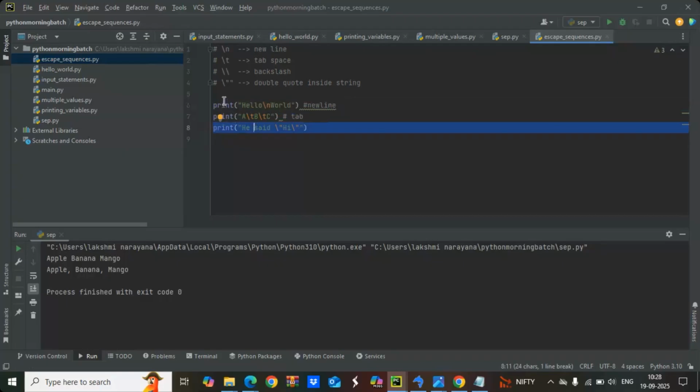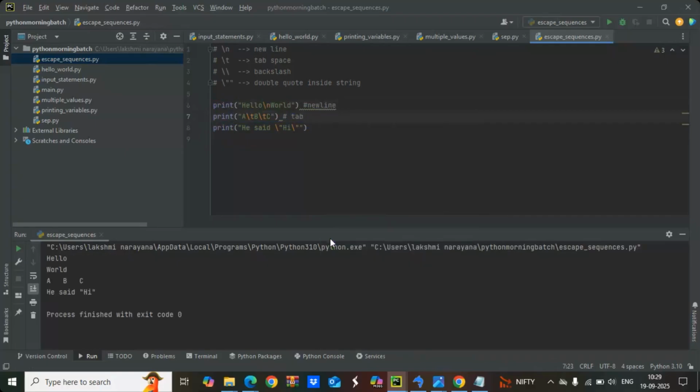First here we can take the print function and backslash n. Backslash n is an escape sequence meaning a new line. Whenever backslash n appears, the next text goes to the new line. Here we can see the example, like this. And here backslash t is an escape sequence meaning the tab space. It adds extra spacing like pressing the tab.